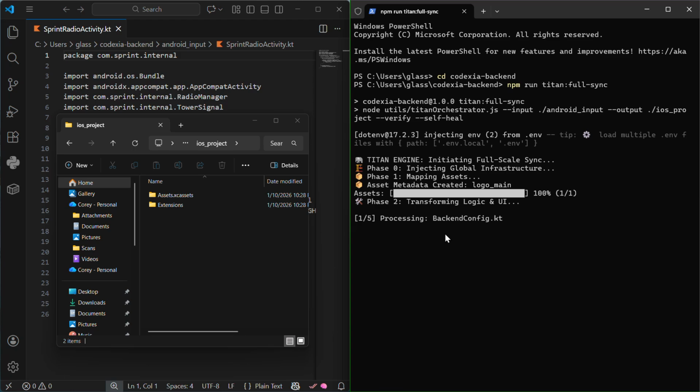During the sync, Codexia is analyzing the Android source, extracting the intent graph, mapping lifecycle events, reconstructing the UI semantics, and generating SwiftUI that matches the architecture of the iOS project. It also rebuilds the business logic, singletons, callbacks, async flows, and idiomatic Swift.